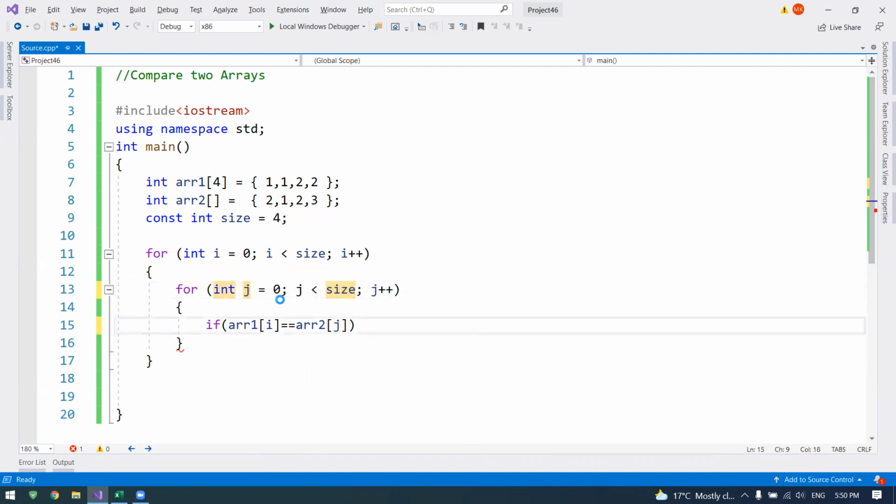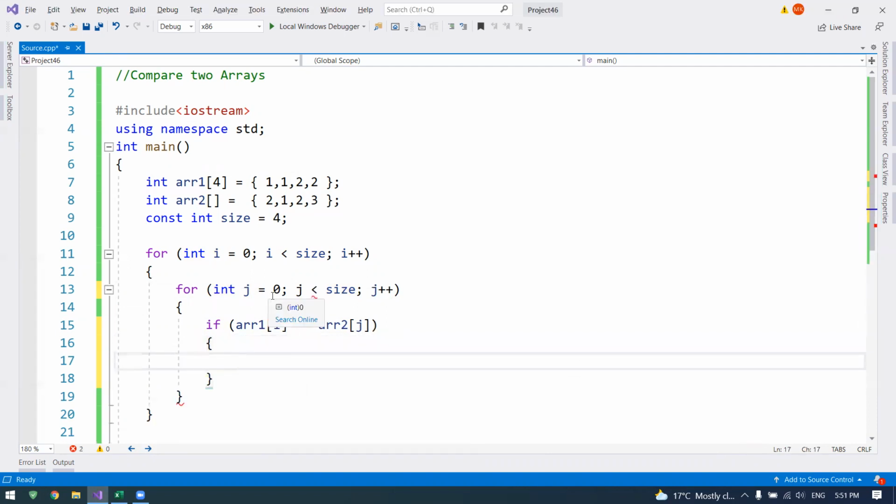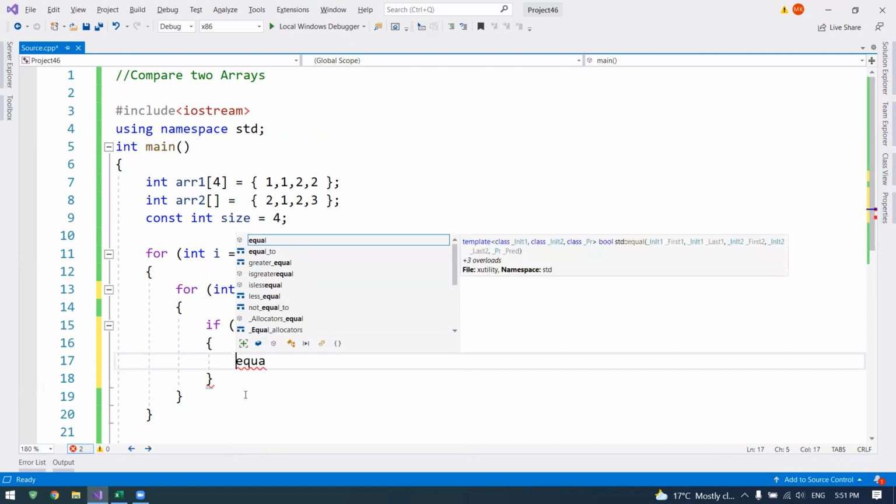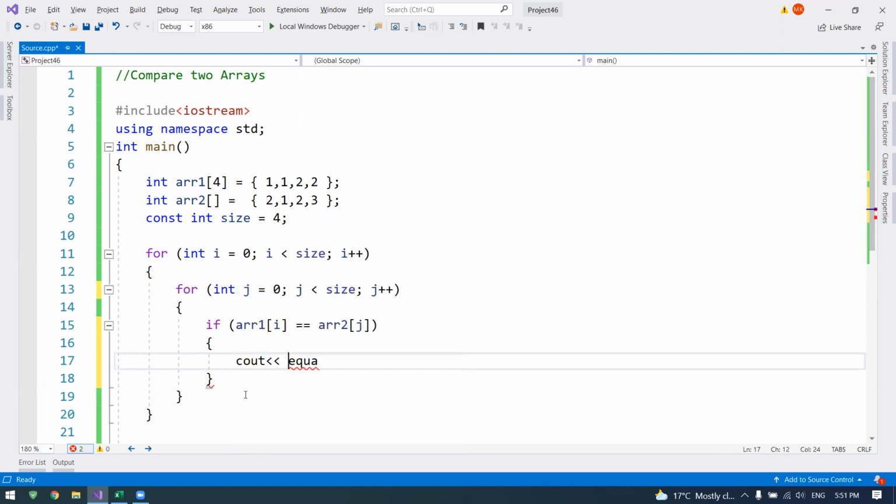So if array 1 at i is double equal to any element of array 2, at j from 0 to the size, then I'm saying they are equal. You see, let's say cout. First of all, we think about simple, very simple solutions.